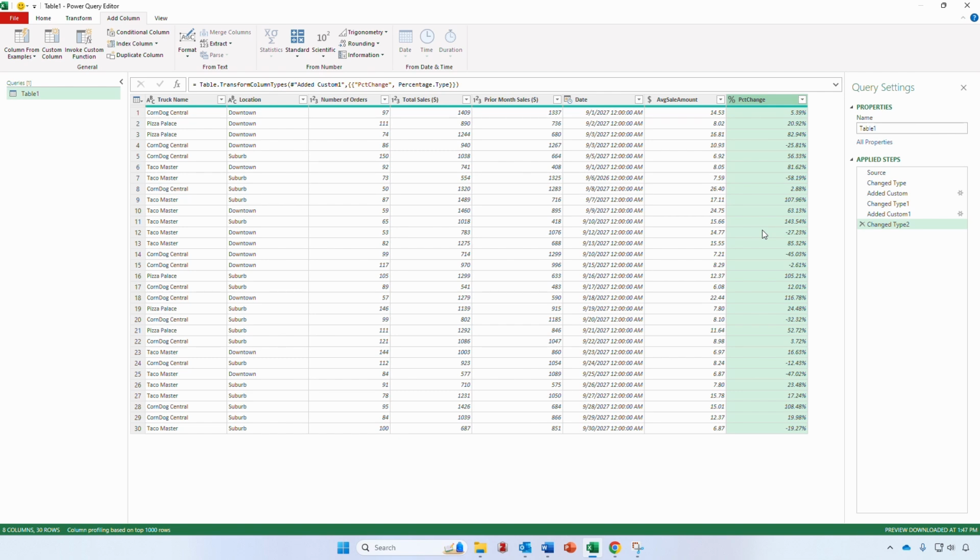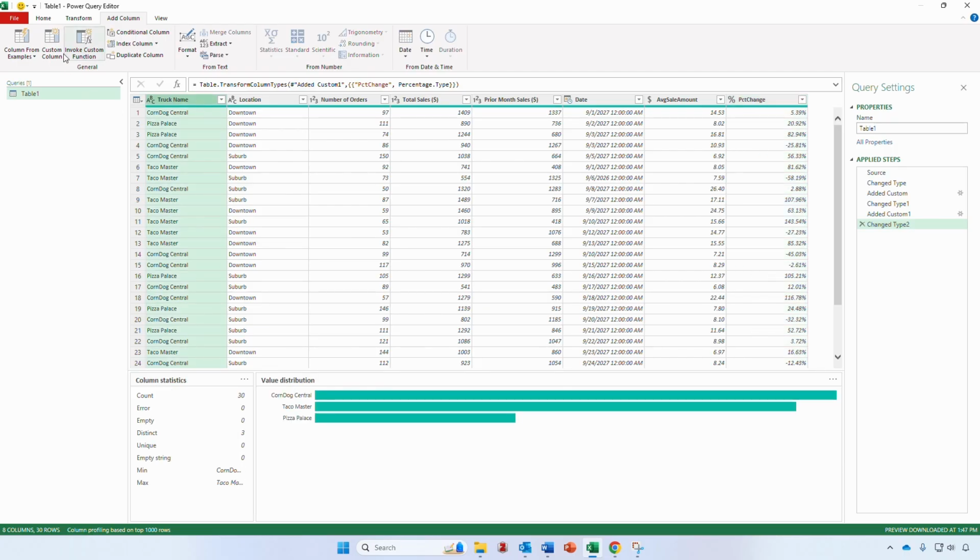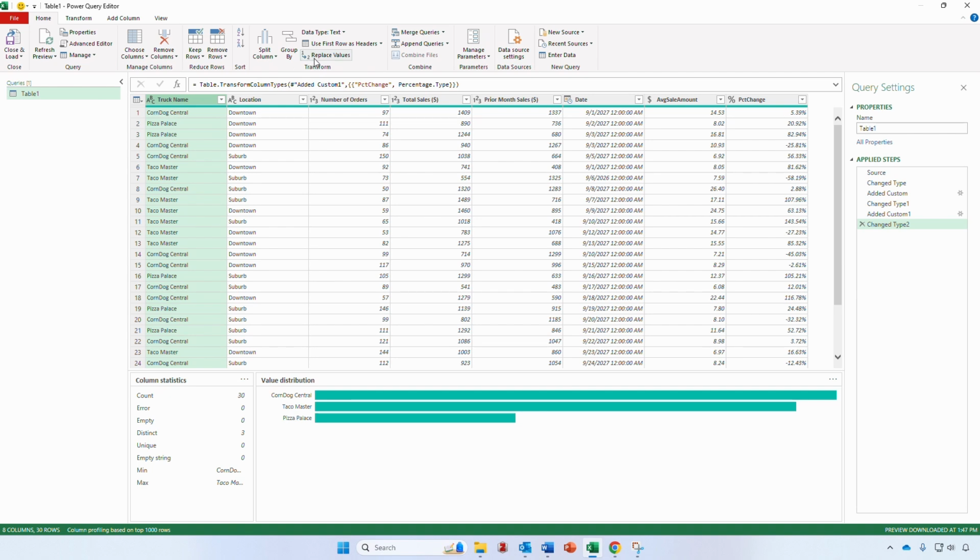As an example, let's suppose I want to calculate the total number of orders for each truck. The value I want to summarize is the number of orders. I want to add these all up, and the category by which I want to perform this operation is truck name. So since truck is the group by which I want to summarize this data, I'll select the truck name column. I'm going to go up to the home menu, and here under transform we have group by.